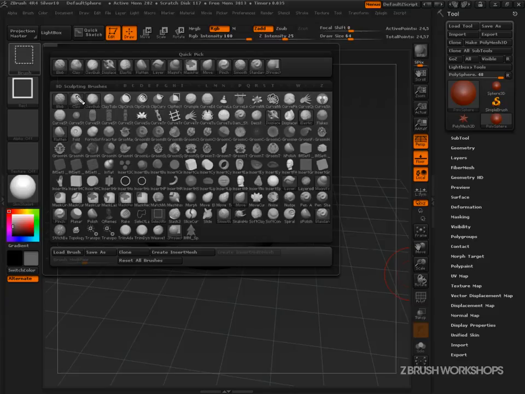You're going to want to know about clay buildup, okay, clay tubes, maybe. You're going to want to know about move, alright, and in fact probably one of the most important brushes here is move. You're going to want to know about standard.